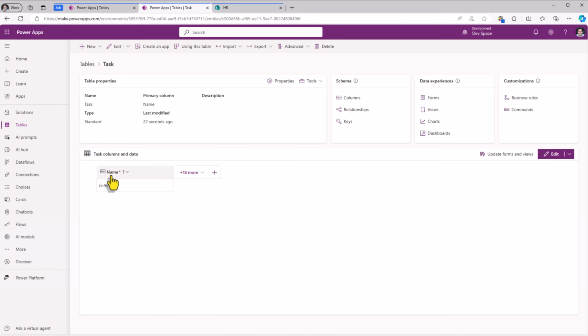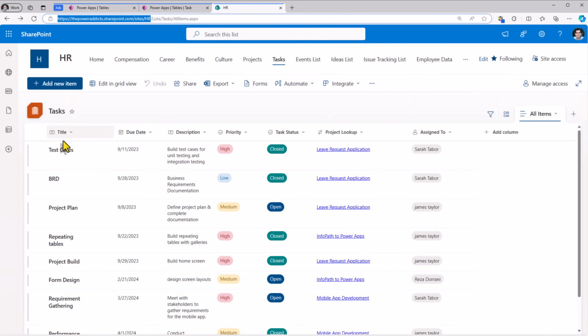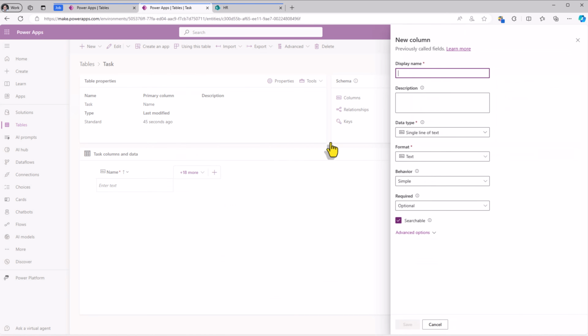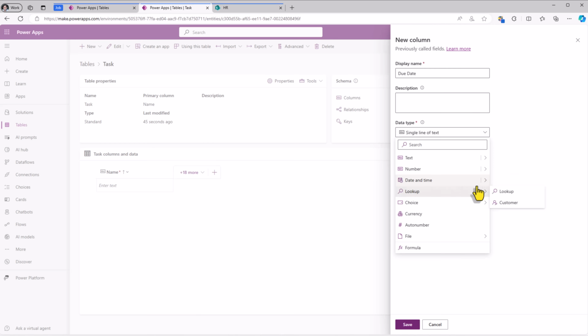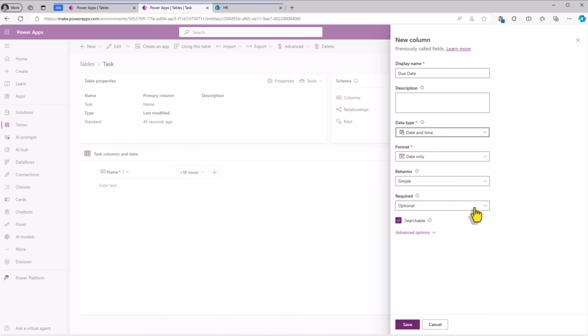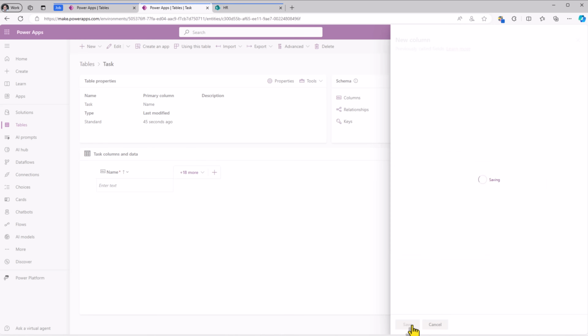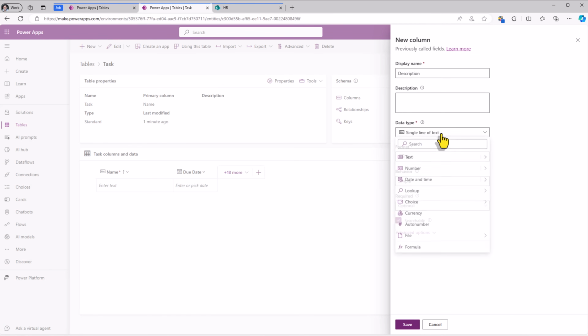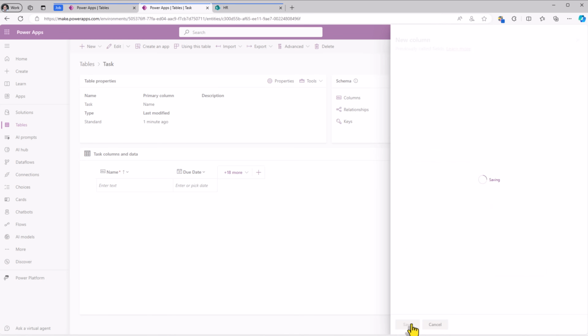Name is where I would like to store the title of the task. I need a date column to store the due date. So due date, date only, save. Description, multi-line. Description, I'll pick text area, save.